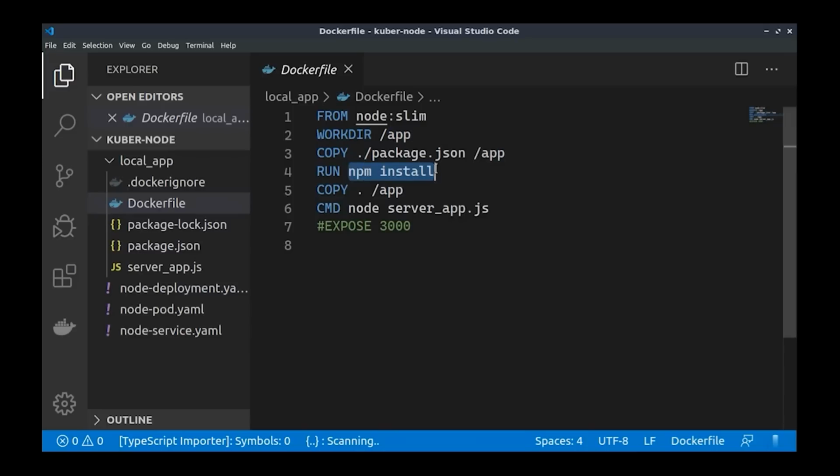Okay, so the npm install will read the package JSON and will install the proper packages which are needed for our application to function, and then the resulting information we will copy into our container. The last command is just to start our application using Node. So this is our Dockerfile. We don't need to expose ports because we'll do this later using Kubernetes. Okay, so we save the file and let's create an image out of it.